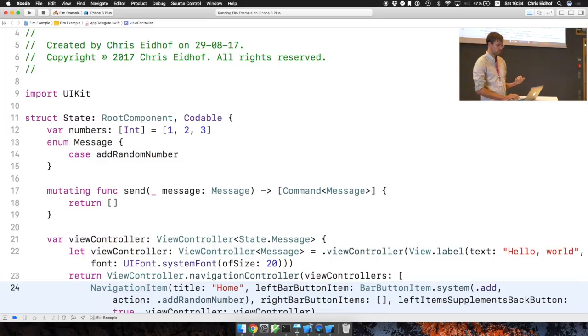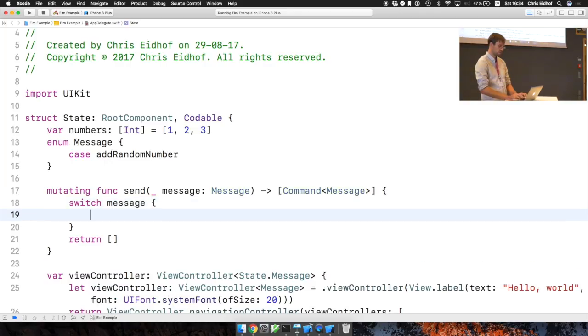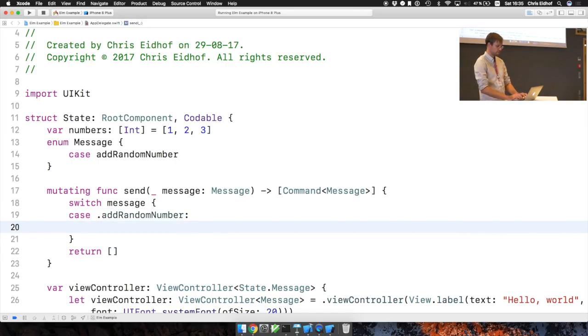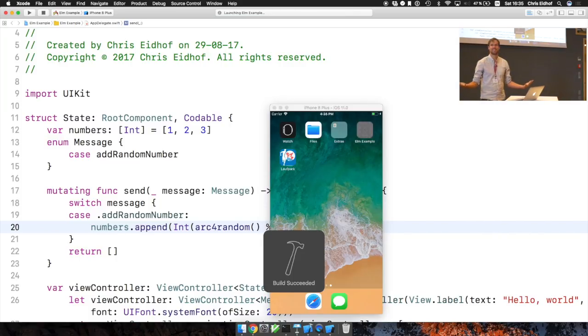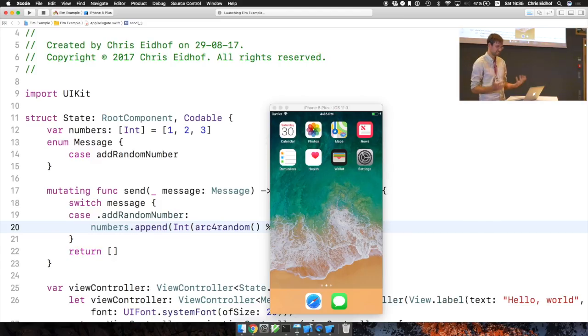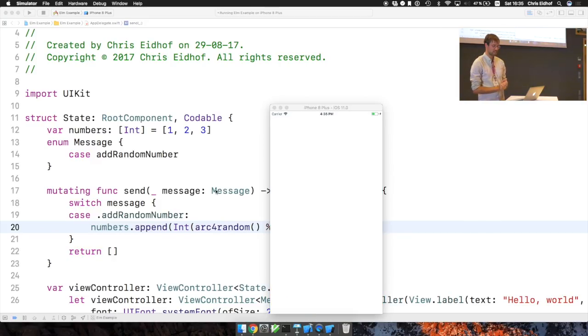And to make something happen, we have to do something with this message. So we switch over the message, and we get this case add random number. It's the only case. Okay, yeah, there we go. And we can say, for example, numbers that append, and then we do an integer of arg for random. And let's divide it by, or do modulo 100, so that we get readable numbers. And now it's going to get super exciting. When I first noticed what happened here, it's at the same time super exciting, and it's like sort of like, yeah, why is this exciting? So let's see what happens.